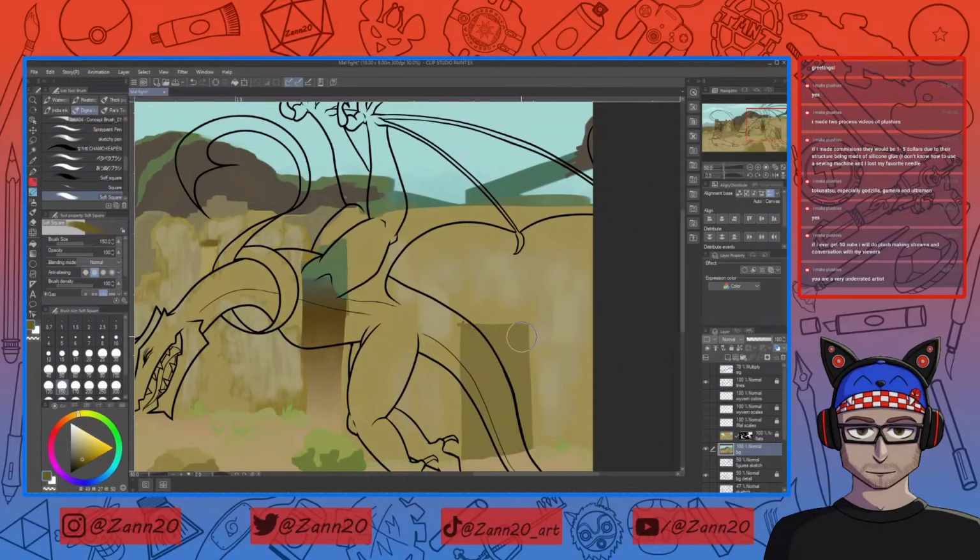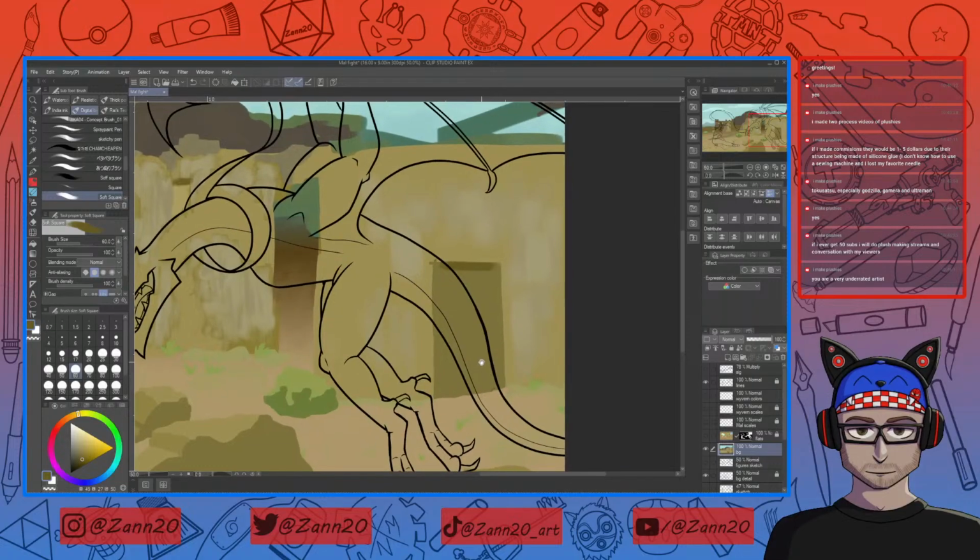Alright, let's hit that on the top here. And let's see. Hit this. And we go slightly lighter. And hit the edge of this. Kind of create that doorway.